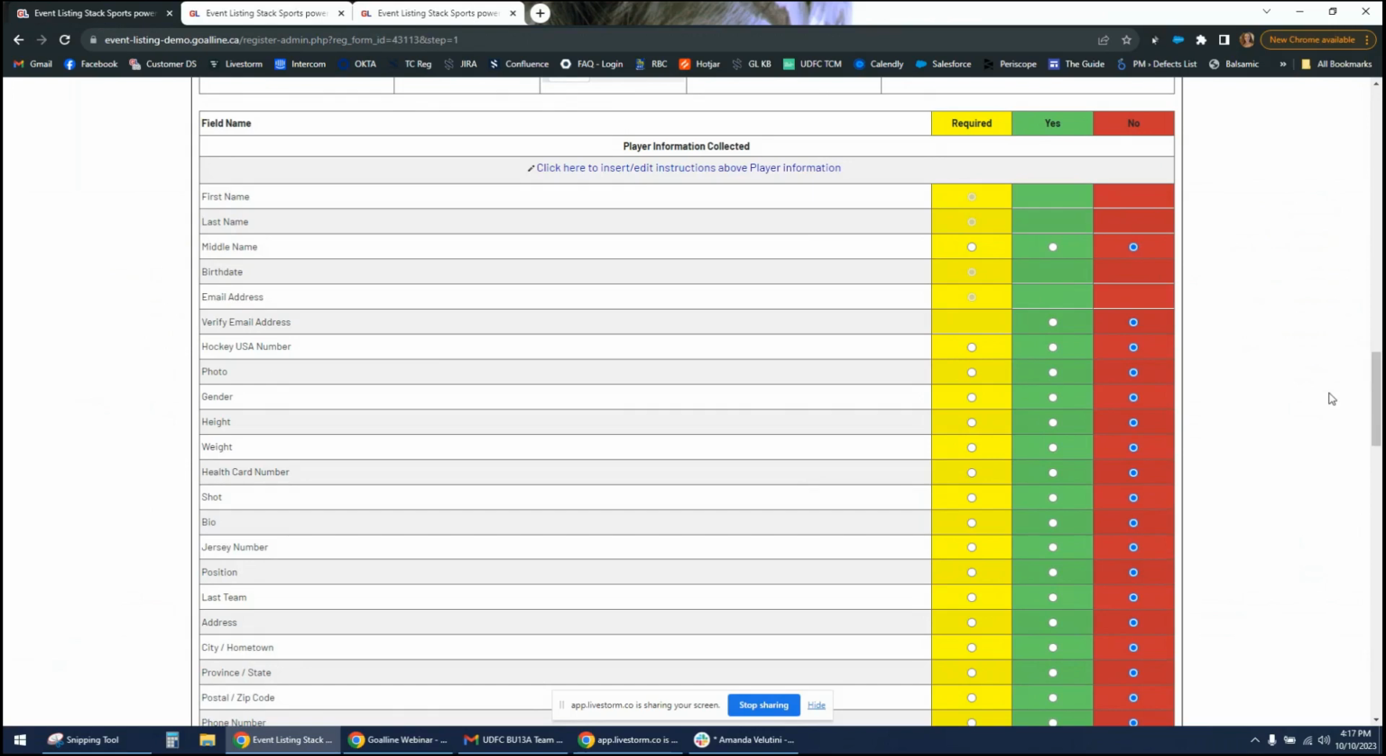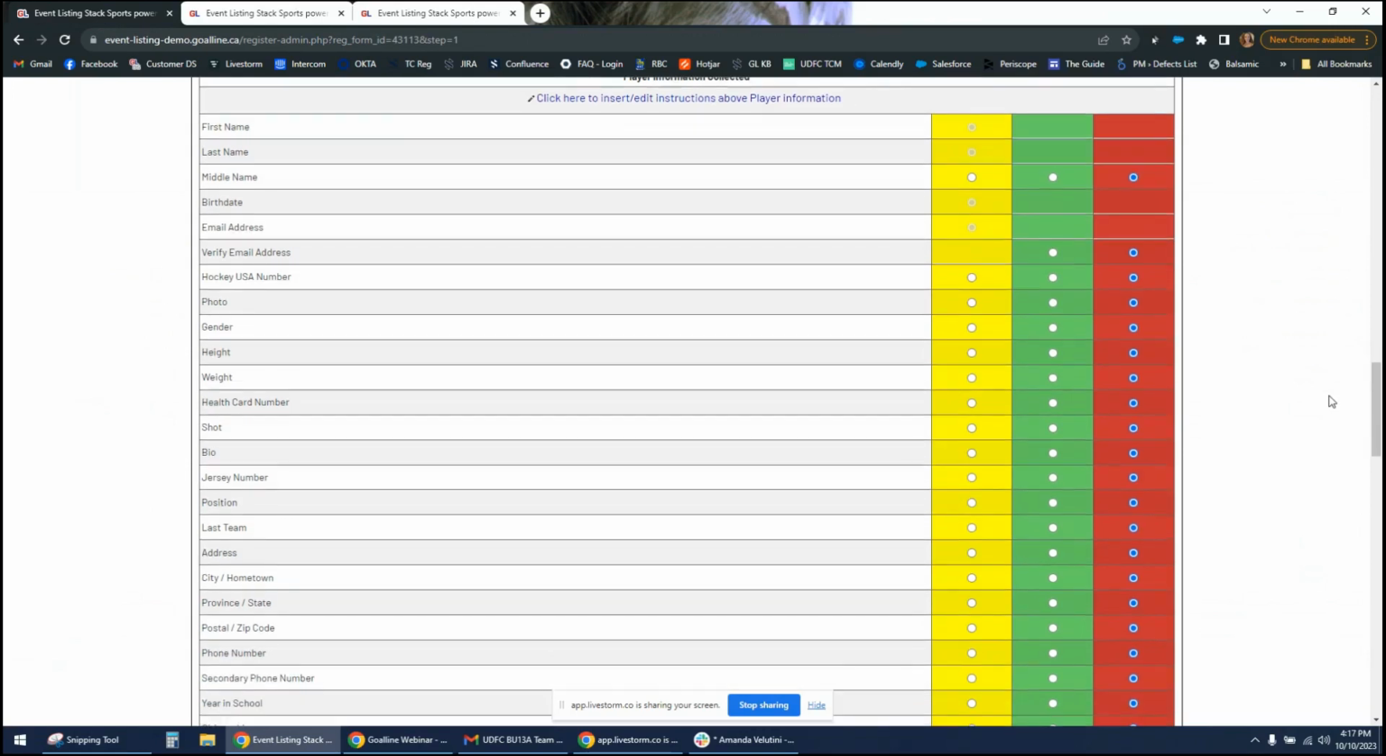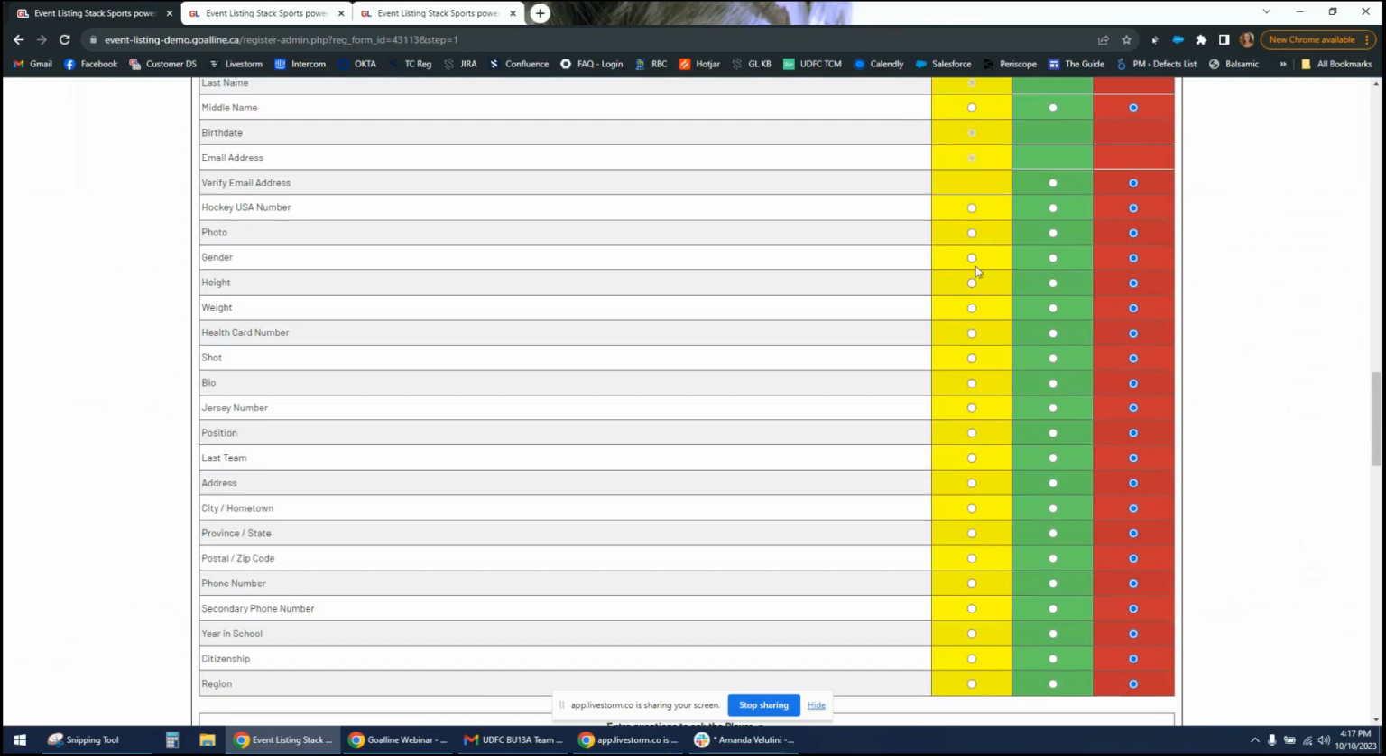Everything else that's listed there as part of player information, you can set as required or as optional. If you have it set to no, it just means it doesn't show up on the form at all. Required obviously means it shows up and they have to answer that question in order to be able to proceed.